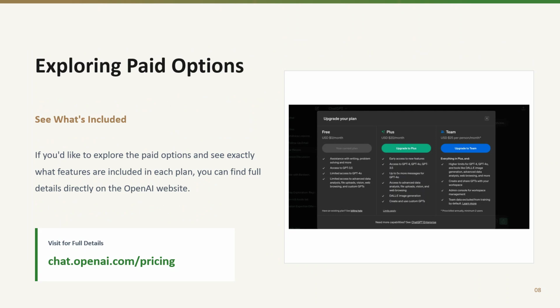Now, I received no compensation from OpenAI, the makers of ChatGPT, so I have no vested interest in your choice. But if you'd like to explore the paid options and see what's included, you can find the full details at chat.openai.com/pricing.